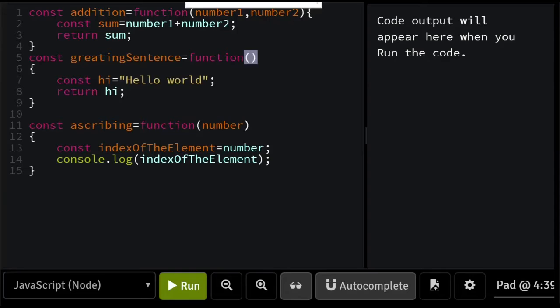So as you see, functions can be different. It can get some data and return us something. It can get nothing but still return us something, and it can get something but not return us anything.